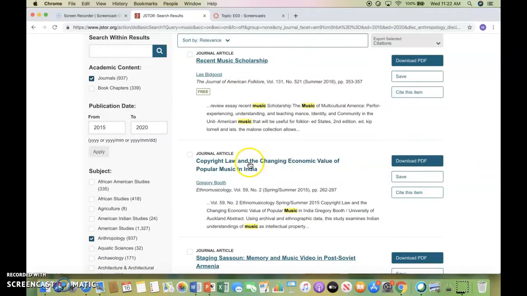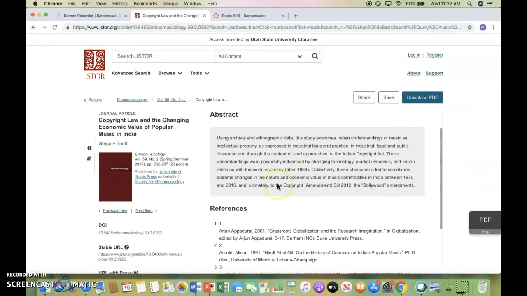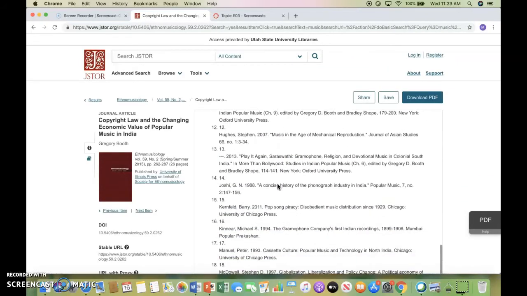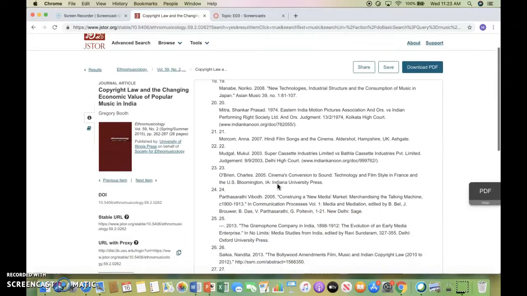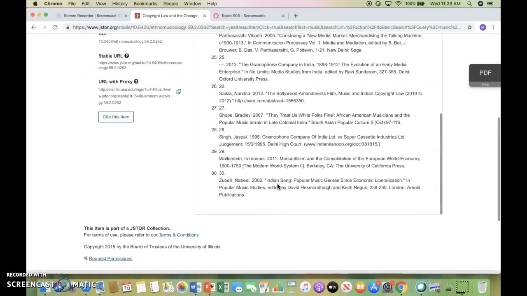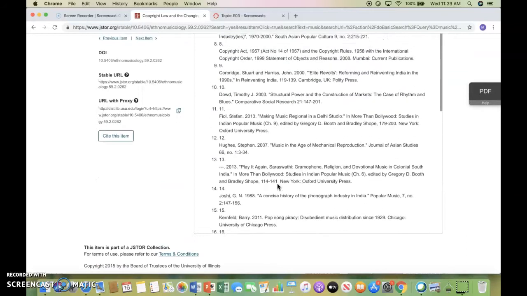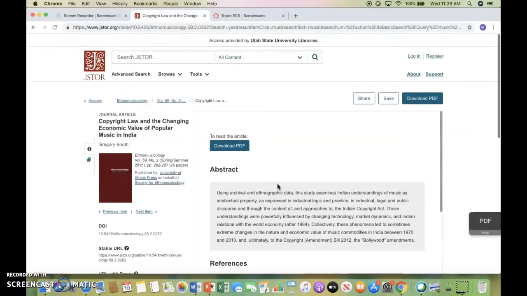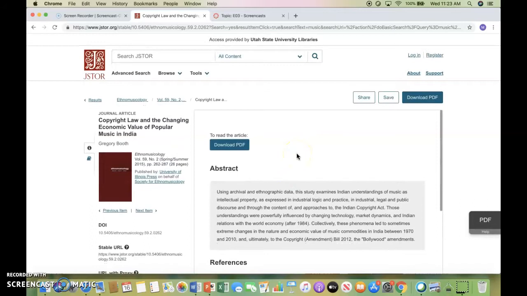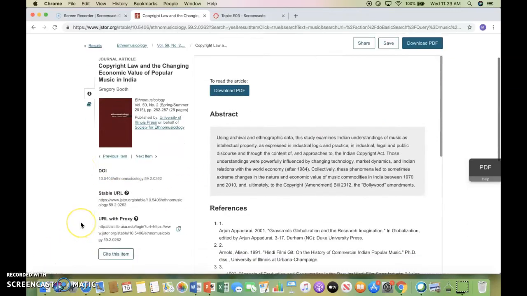So let's say you really like this article, so you're going to click on it. The content on Jstor isn't that great, so a lot of times you can't really see the content, so you can download it. So you can download it to your computer and it will give you a better view.